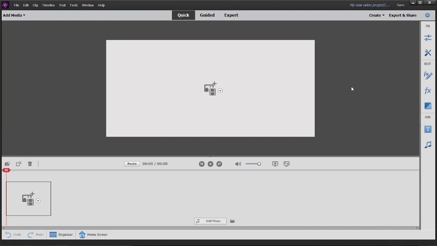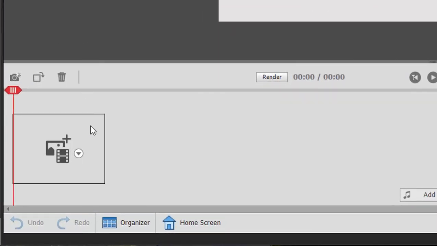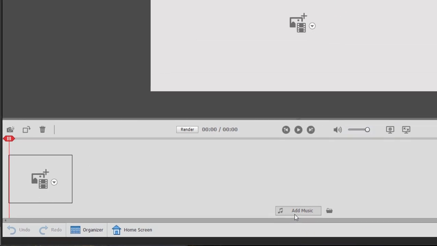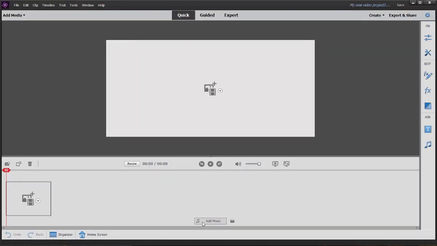Quick View has been greatly simplified. You notice there's only one track for your audio and video. There's not an additional track for adding titles. There is only one other track, and that is for adding music underneath your video. So it's very simplified space for quickly creating movies.